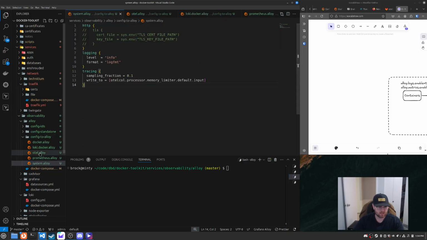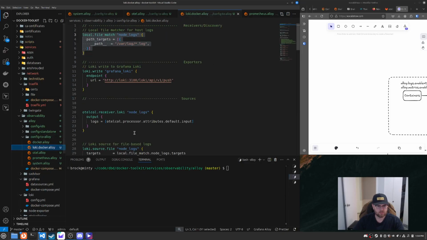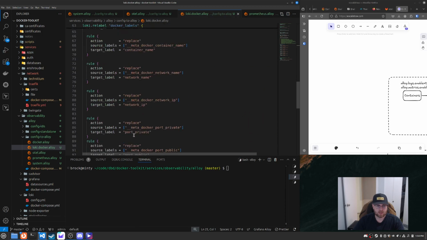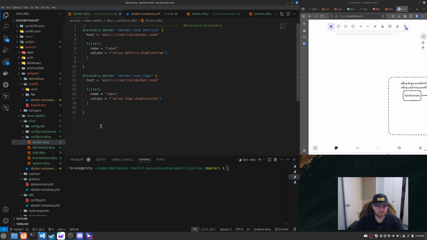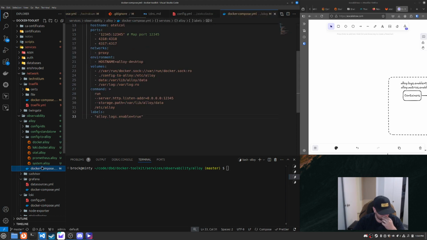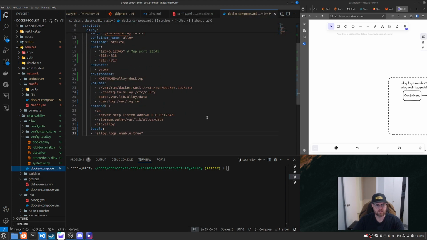System, exact same. I think that's about it. The standalone one is a little more complicated. This one is very simple. So what we're going to do is let's get it started. So I'm going to call mine Alloy Desktop, and then I'm going to do the config to Alloy. We've already deployed the other one.